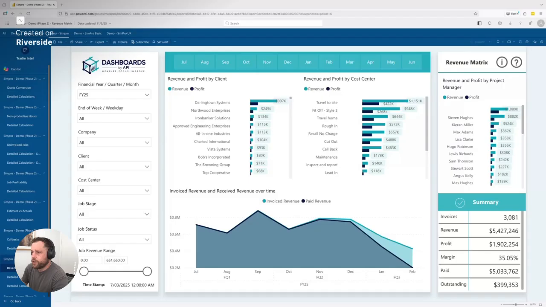Revenue matrix. So with the revenue matrix, we've got revenue and profit by client, revenue and profit by cost center. Especially for B2B, this report doesn't necessarily 100% suit your resi sales type, one-off jobs. It does from the cost center point of view, because then you can actually see what types of work are making you all the money. But B2B, you've got your client as well.